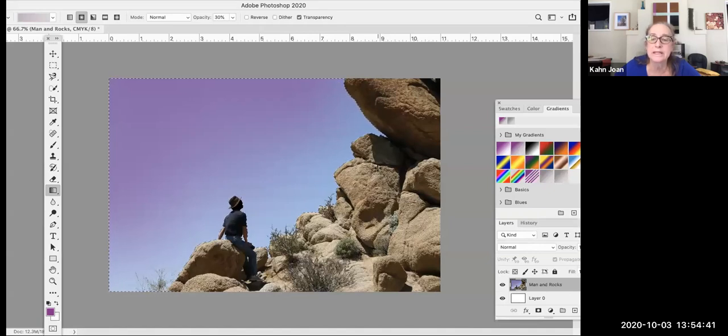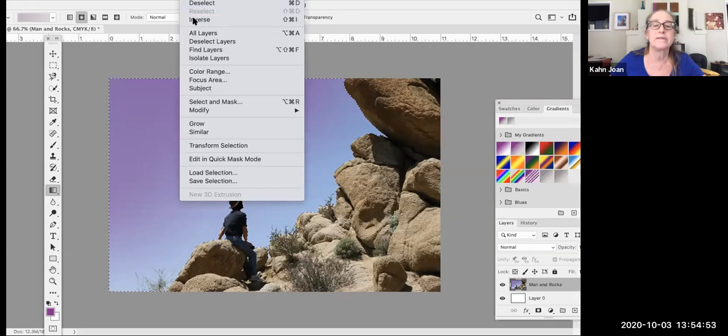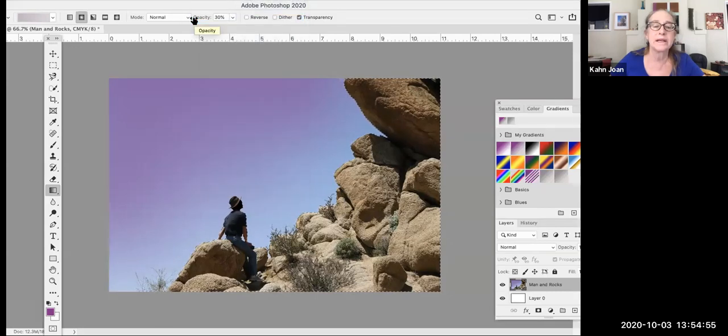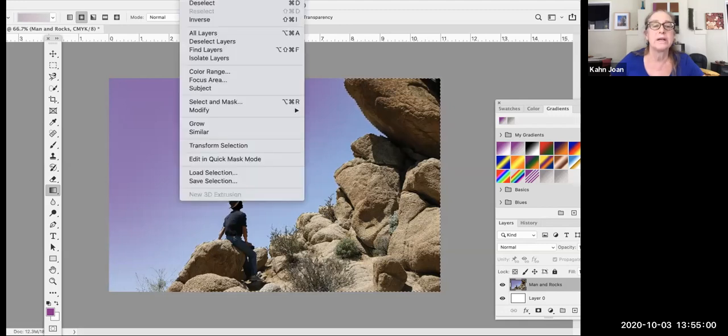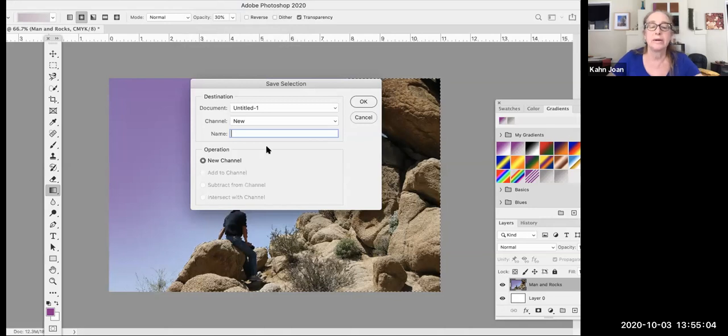What's the easiest way to do this actually is to select inverse. So go up to the select menu and say select inverse. And now I have the rocks and the man selected. So you can save that selection. I'm going to go select, save selection. And now I'm going to call this rocks and man. And say okay.